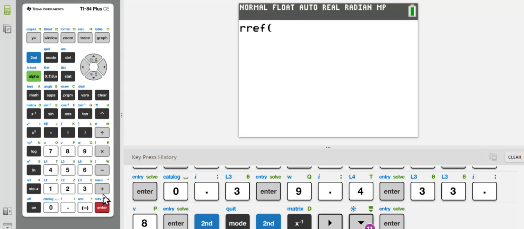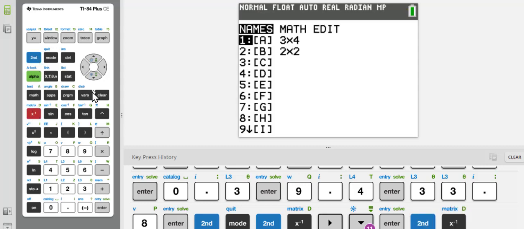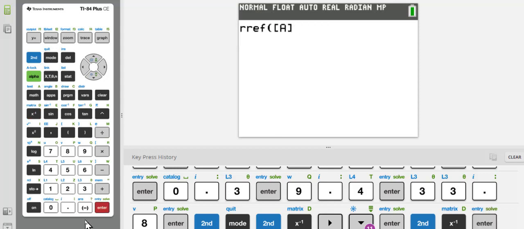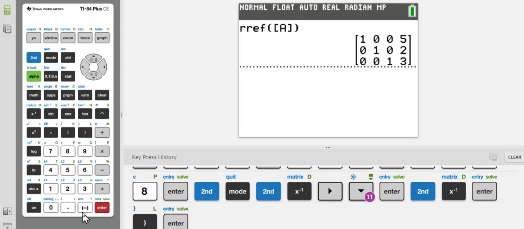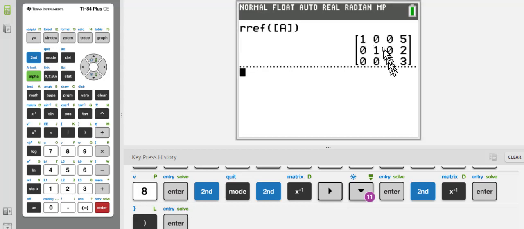And we want to put that matrix, which we put in the slot of A, in Reduced Row Echelon Form. So we're under names here, we're going to select that. Close that parentheses. This is telling it to put that matrix that we entered in Reduced Row Echelon Form, which is that. That's super nice, right? 1's down the diagonal, 0's everywhere else. Remember, your vertical bar would be right here.